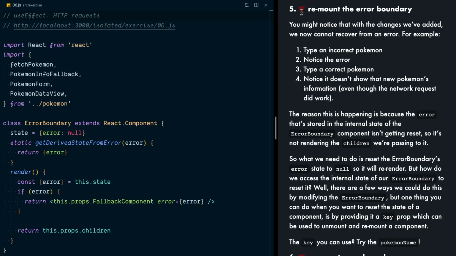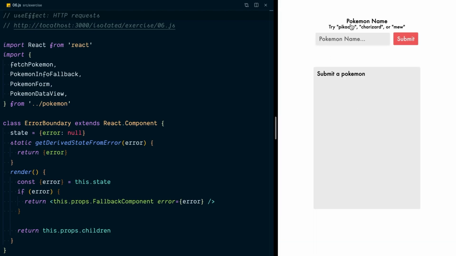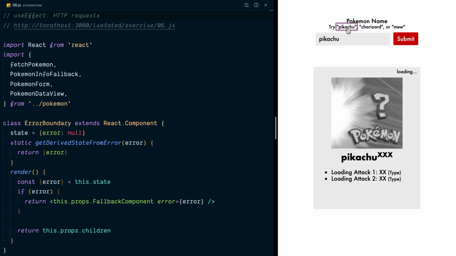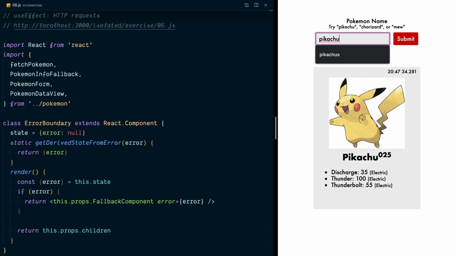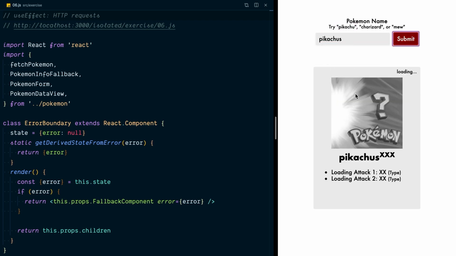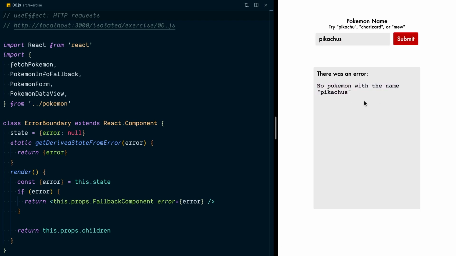For our next extra credit, we need to remount an error boundary. What is that all about? Well, actually, we have a bug, and this is going to help us fix our bug. So if I click on Pikachu here, we're going to get Pikachu's data. And then if I make a typo or something, we're going to get that error. That is what we just added with our error boundary. But then if I try to enter a valid Pokemon, that valid Pokemon does not get loaded.